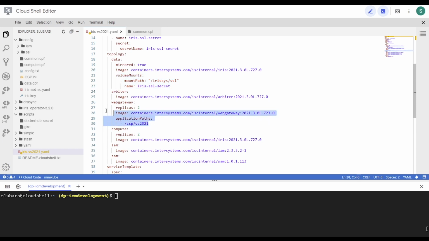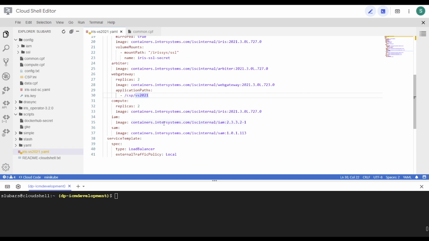Here's the new Web Gateway container. I've provided an application path here that we should be able to see inside the Web Gateway portal. Here's the new InterSystems Application Manager definition, and here's the system alerting and monitoring definition.